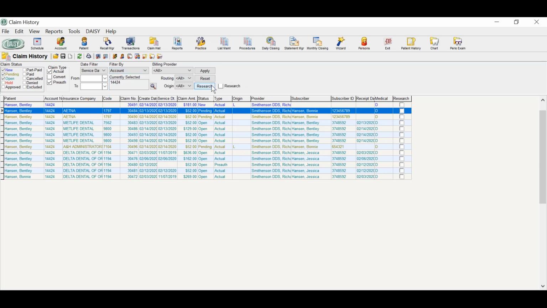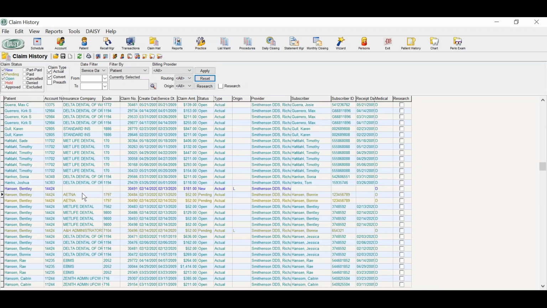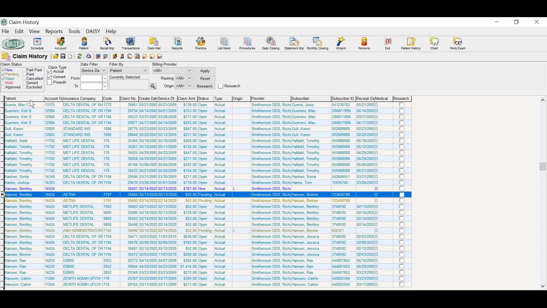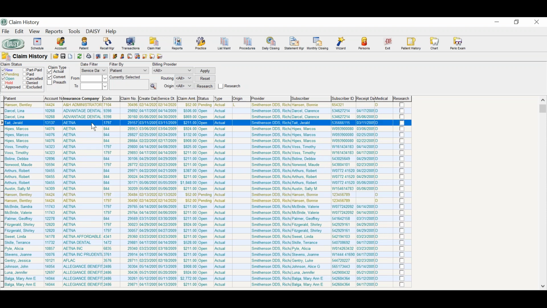If you want to look at all claims, you can click the reset button here, and it will resort this list for you based on new, pending, and open claims, where you can choose to sort your list alphabetically by patient in ascending or descending order. Insurance company is another way that I see a lot of people resorting their list if they'd like to see all the insurance claims related to a specific insurance company, as well as dates of service or create dates.